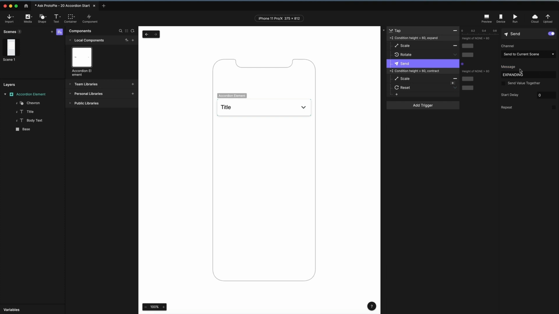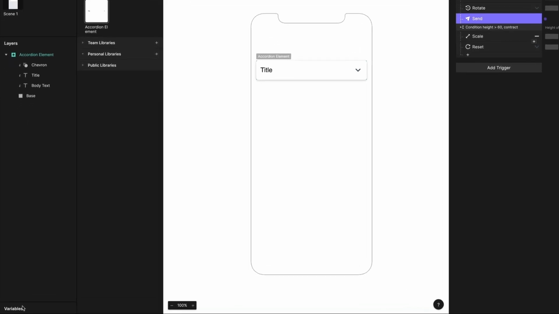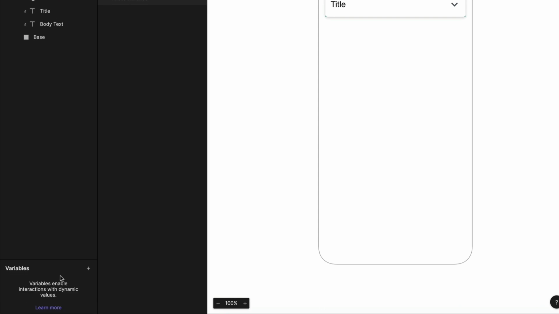Now, right now, there's no way to tell which one is expanding. All 5 of these are identical. There's nothing to differentiate one from the other. So let's set up something that can give a unique identifier to it. I'm going to create a variable. So in your variables panel, bottom left, I'll click it once to expand it, press on plus.